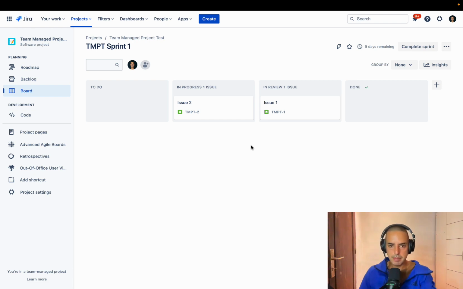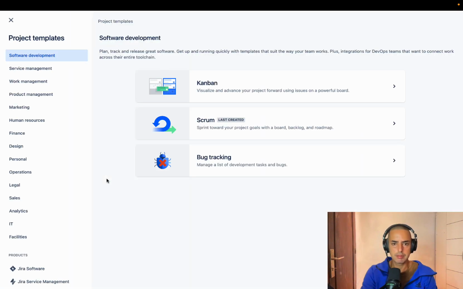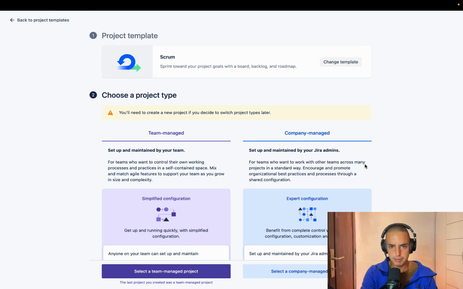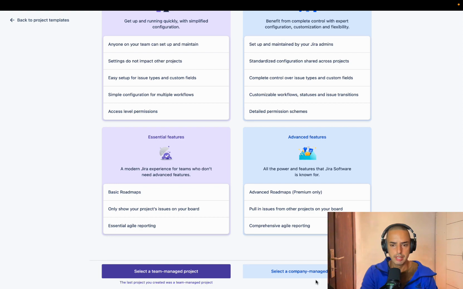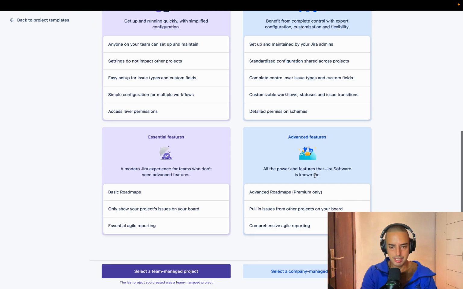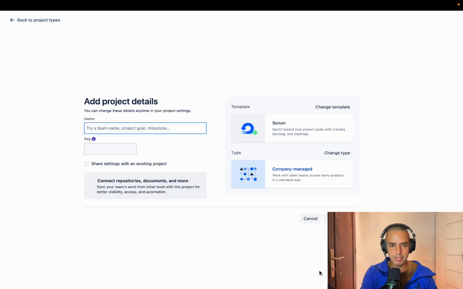Here we go. We have a team managed project, 2 issues, another column. This is a Scrum project. First thing we do is create a new project. Create project, Scrum, use template because the previous one is Scrum. Here you can select team managed or company managed. Please do not make this mistake again. Just select company managed. And then we can have a name.